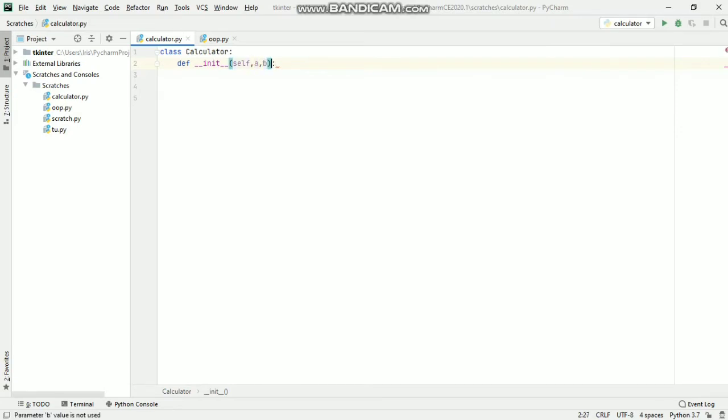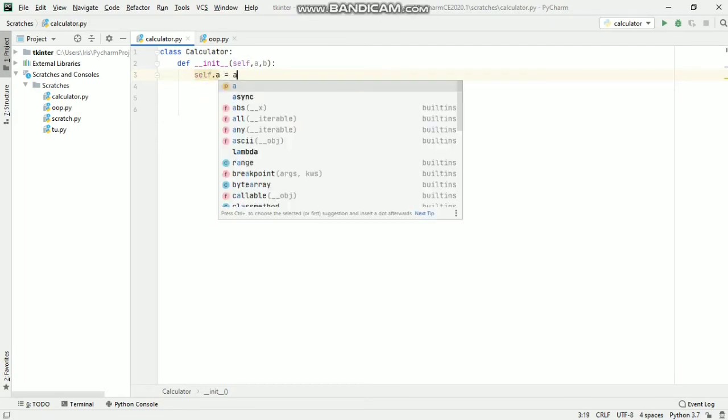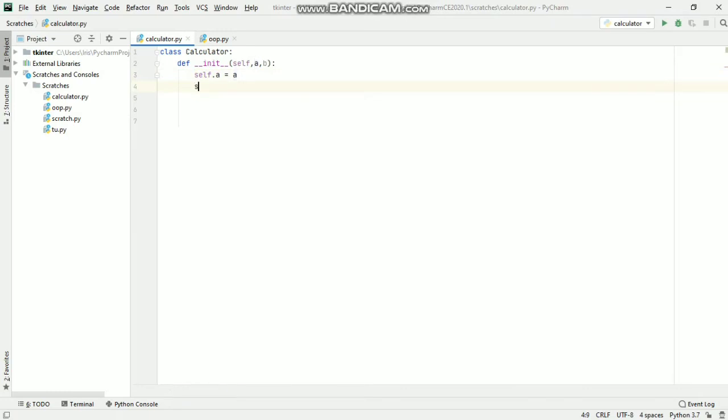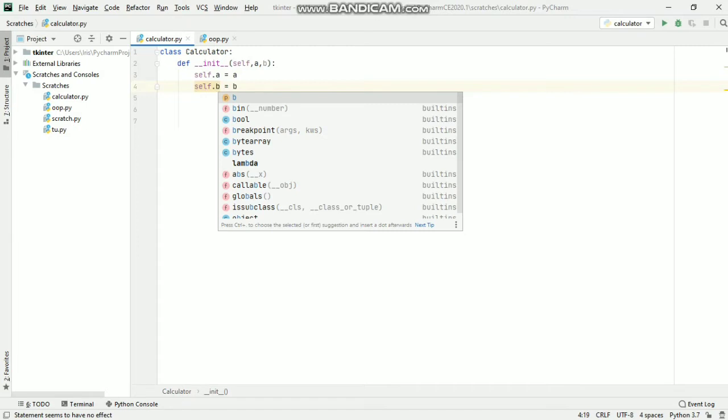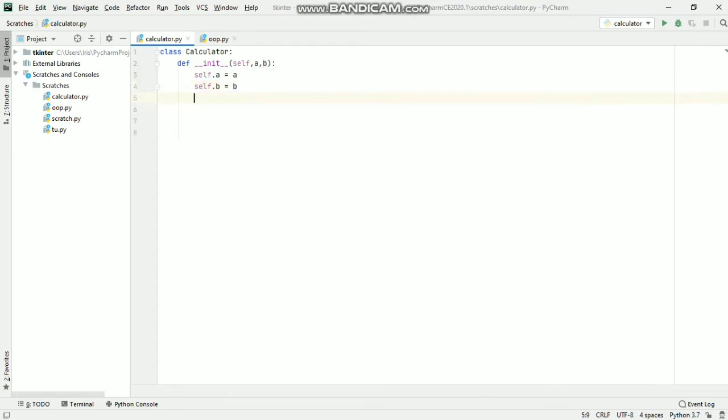So let's rename our variables. Self dot A is equal to A, self dot B is equal to B. Okay, so now let's start defining our functions for our mathematical operations. Let me just zoom in so that you could easily see what I'm typing. Okay, yeah, this is fine.